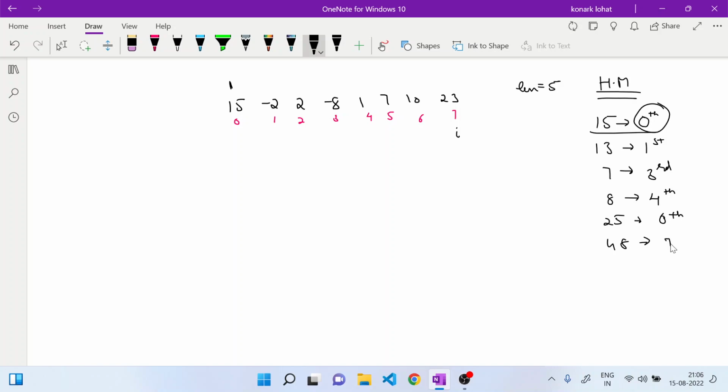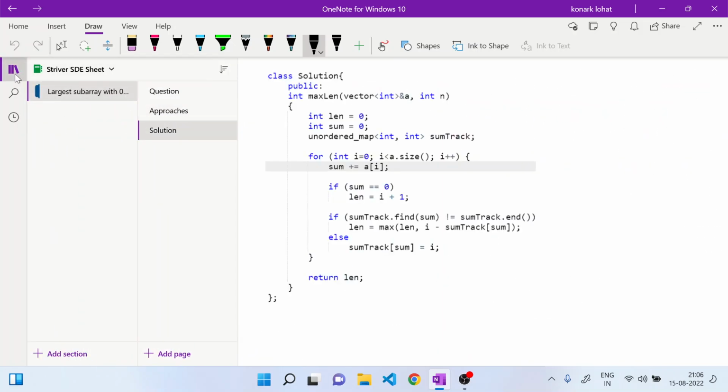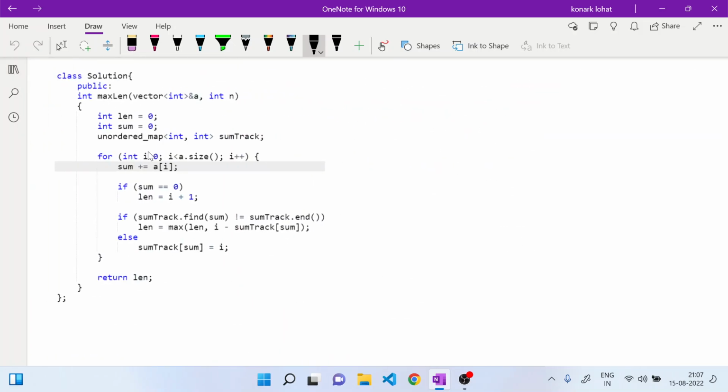And because these sums are not present in the hash map, we are not going to compute anything, and we will end up with the maximum length, that is 5. So I believe that this approach is clear. Pretty minimalist question. Now let's see how the code is executed.